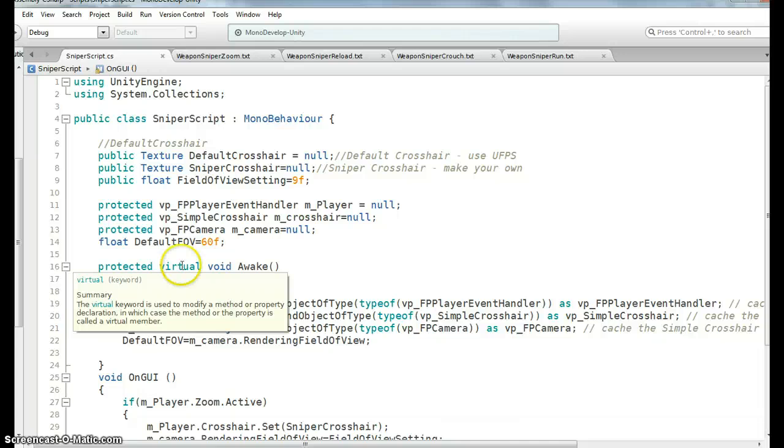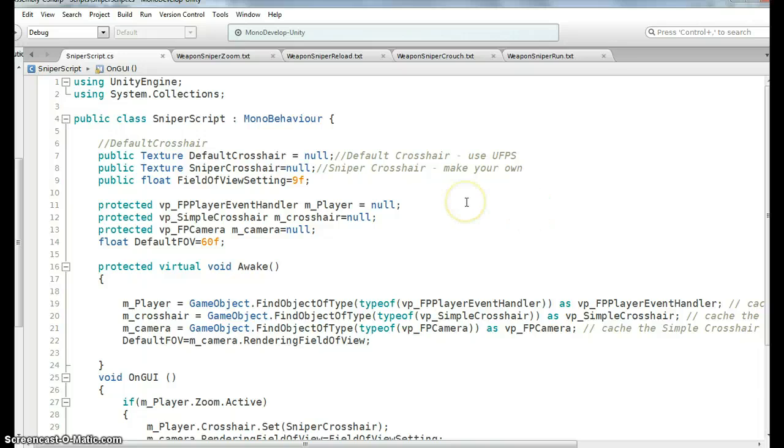Alright, so here's my sniper script. So just the best thing to do is pause the video and type this. So first thing we've got the default crosshair, I've got a sniper crosshair, and I've got a field of view setting. This is 9, this is my zoom in, basically, it takes the whole camera in. I've got a reference to the player event handler, the simple crosshair, and the FP camera, and then I've got the default field of view setting is what is being held right here.